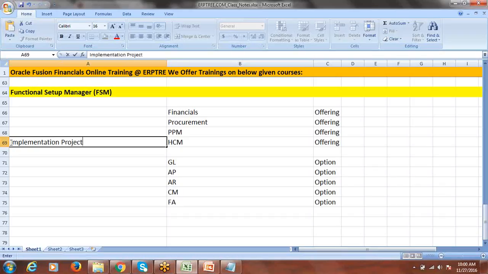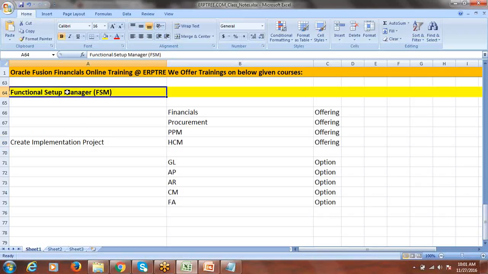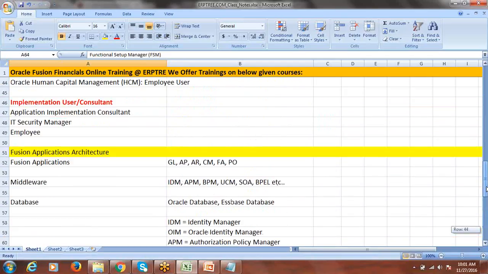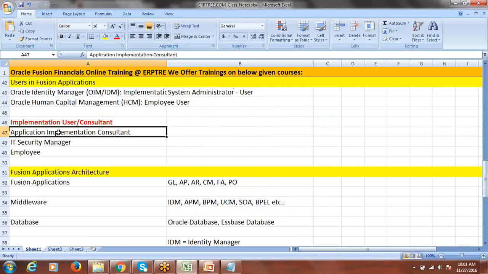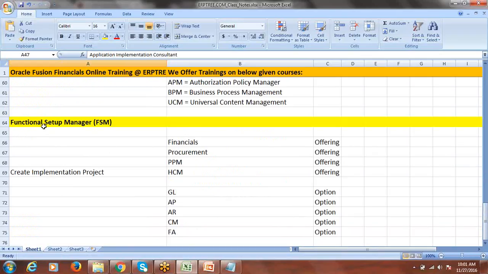We have to create the implementation project. Without creating the implementation project you cannot start doing any setups. If you want to create the implementation project, you need access to functional setup manager. To access functional setup manager, we have to assign the role called application implementation consultant to the user. We discussed we'll create a user; for the user we'll assign application implementation consultant. If you assign the application implementation consultant role to the user, that user can have access to functional setup manager. That user only can create the implementation project.